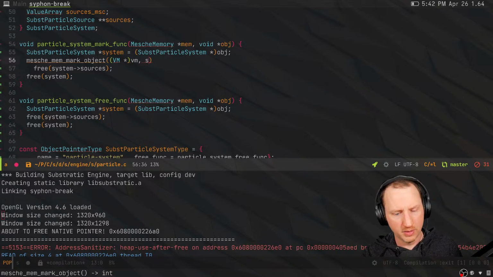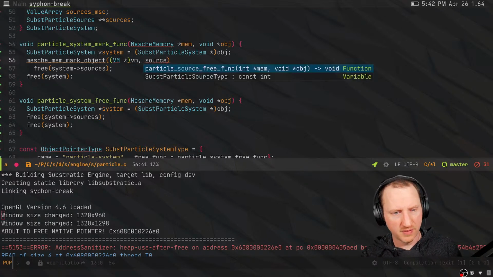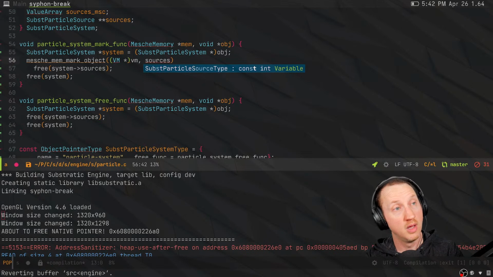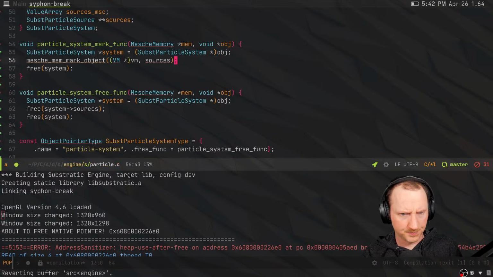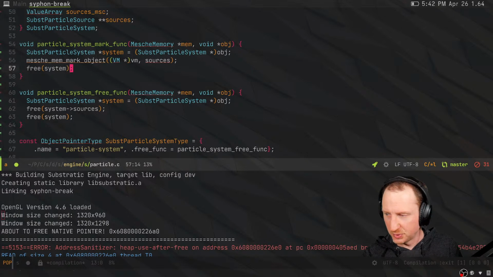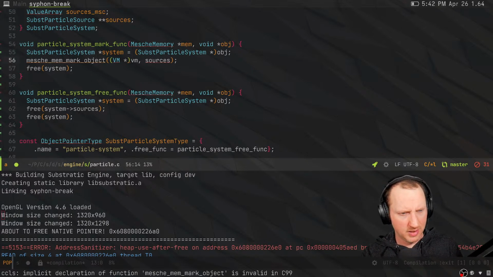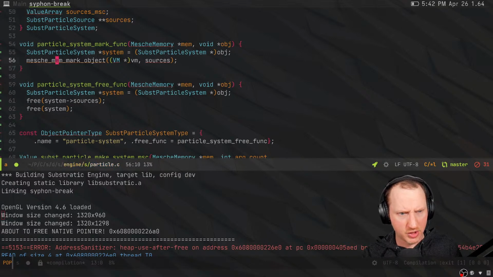I mean, at this point, sources just kind of feels like it needs to be a value array. So I have a type for that. I just get rid of this. Let's try that first. Hopefully this doesn't take too long. Otherwise, we're not going to get to all the other stuff that I talked about doing today. All right, and then free. No, we're not freeing anything. We're just marking. So mesh mem mark object.